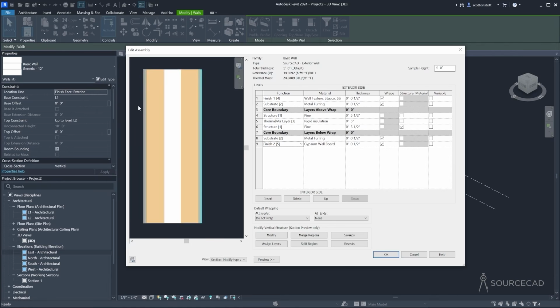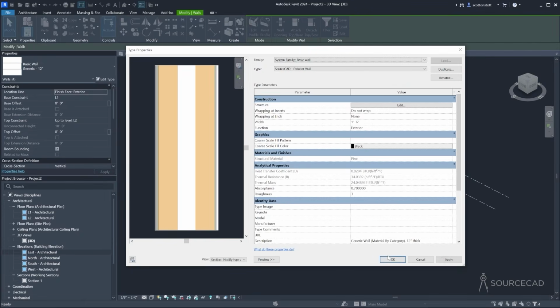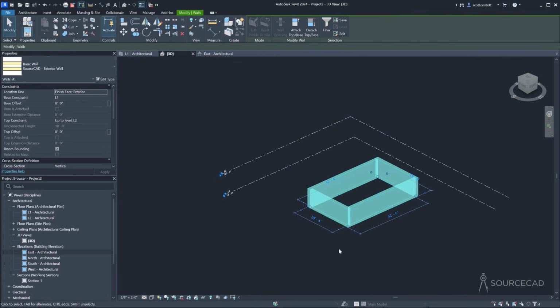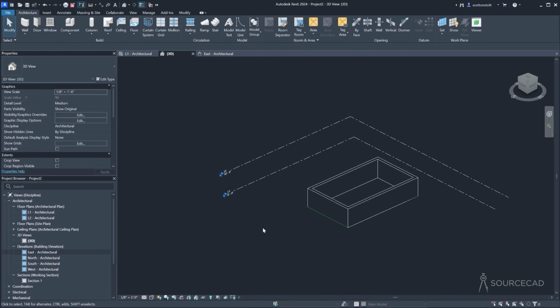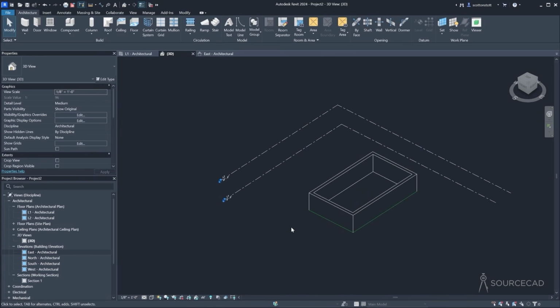So now I've really specified the composition of my wall in all of these different layers. And up here you can see the total thickness, it's all of these things added up, is 1'6". And that's what I'm looking for. Say OK, OK again, and the walls have gotten thicker here. So now I've made these walls sort of real. They're no longer just generic walls, they're specific walls. Great.